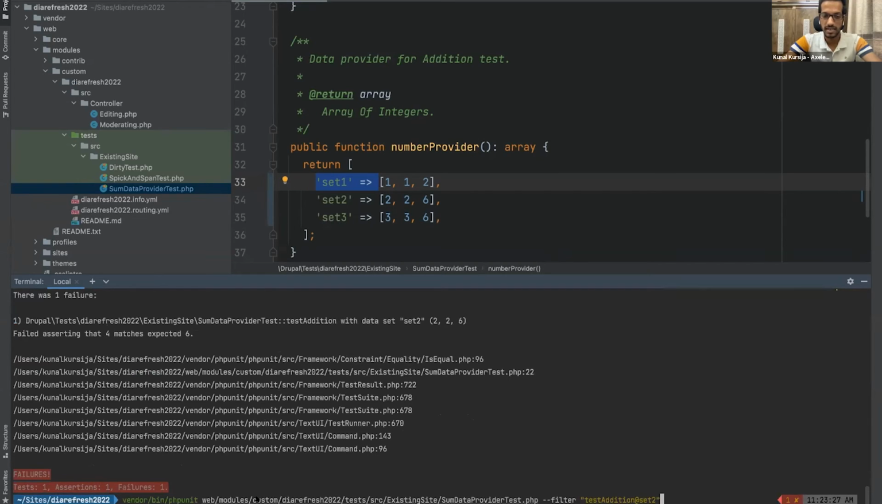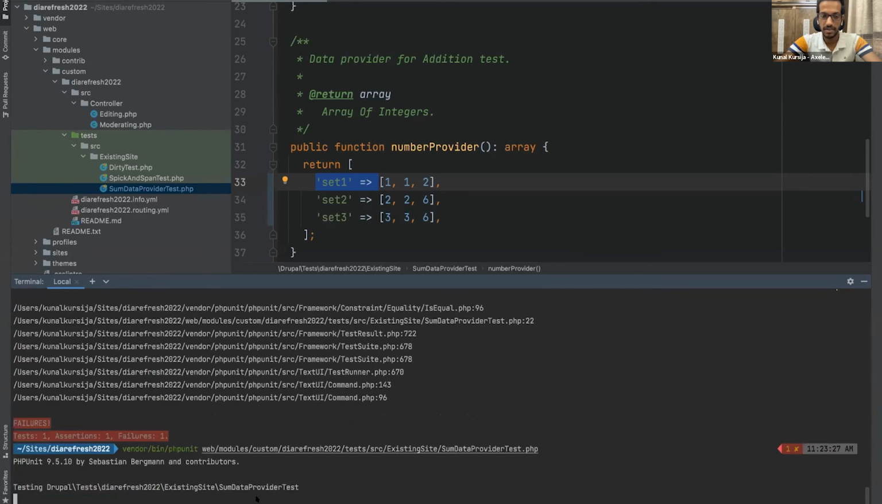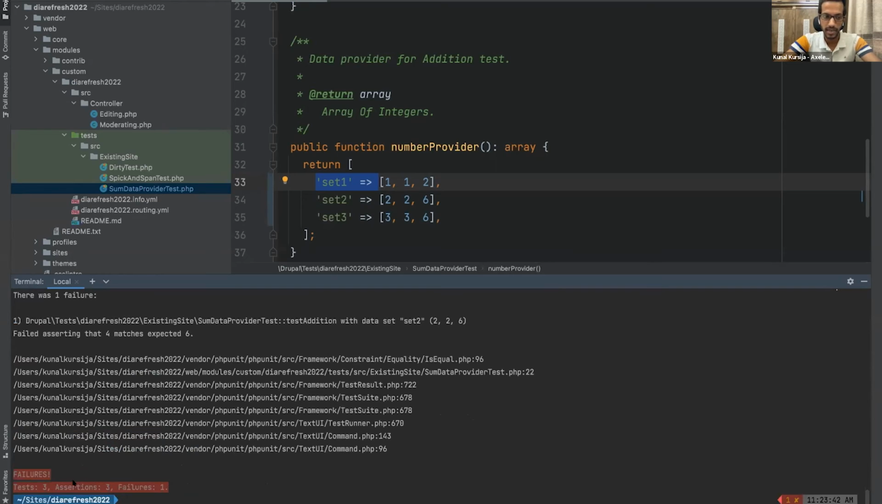But if you're not passing, let's say, this filter data, let me hit enter now. All our tests will be executed. As you can see, 3 tests were executed, 3 assertions were done, and 1 failure. Whereas for this, you only executed test 2. It says test 1, assertion 1, and failure 1.